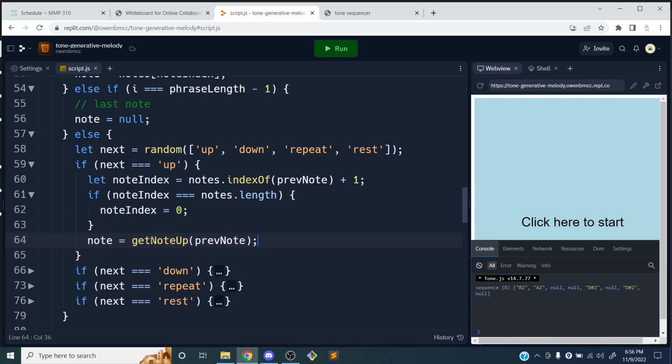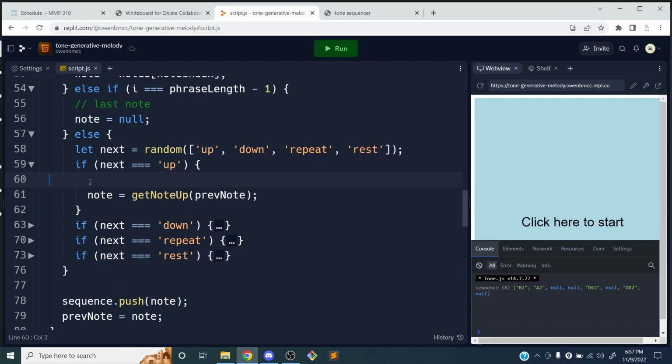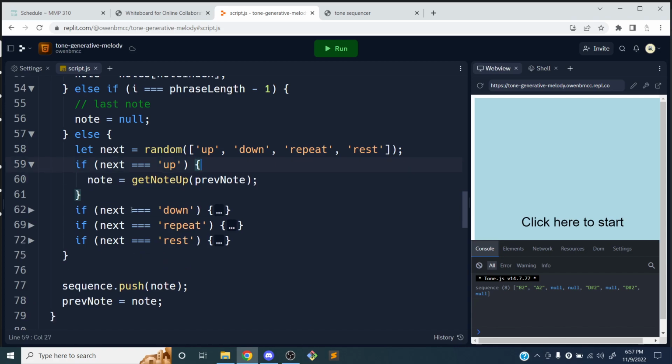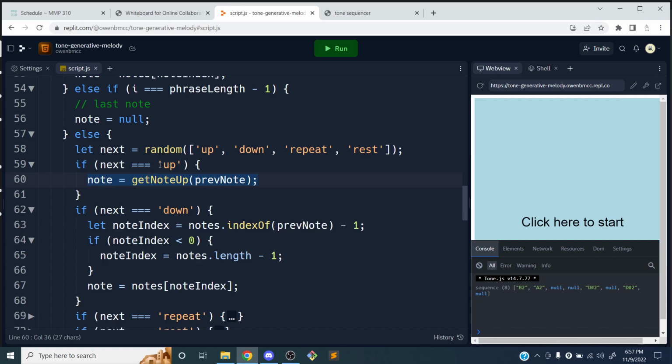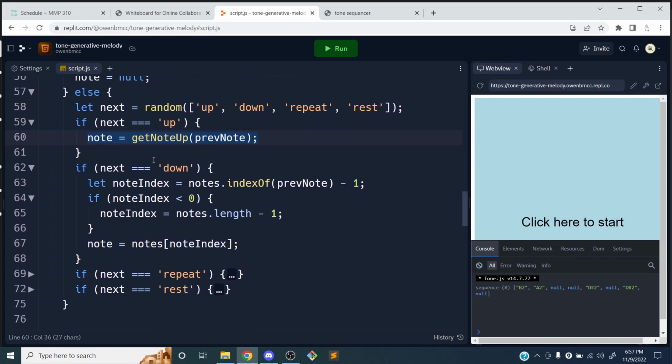And so this is going to go up to that function and it's going to figure out the next note for us and then it's going to return the note back to here. So now I can delete this bit and another advantage of this is look how much nicer this code looks. So instead of having all this other stuff in here, I'm just saying, what's the next thing I want to do? If it's go up, then we're going to get the note up. And then we go to our next rule. So this one makes our algorithm much, much easier to read.